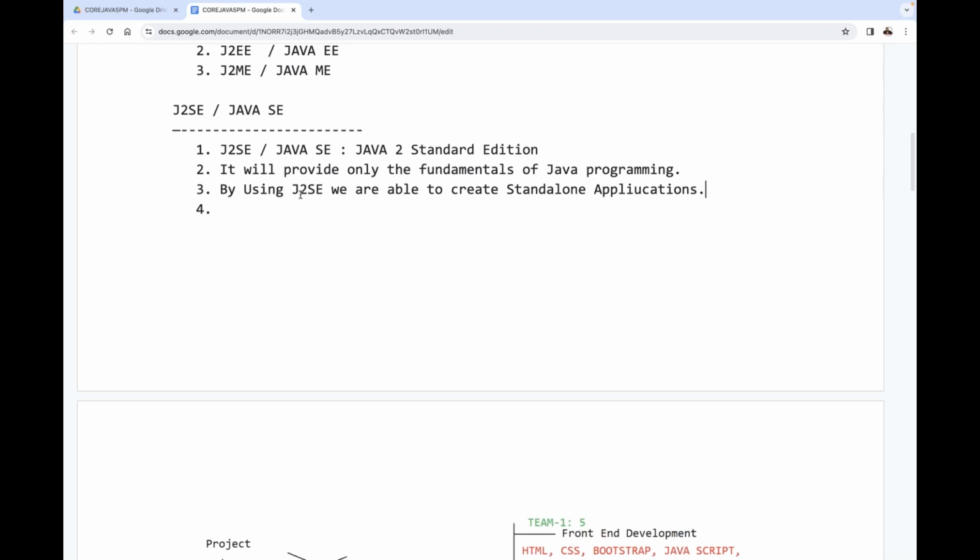All of you understand it clearly? By using fundamentals of the Java, we are able to create standalone applications. Then immediately I'm getting a question: what is a standalone application? What is the meaning of standalone application? I'm going to give a definition. Try to put more concentration and understand it clearly.